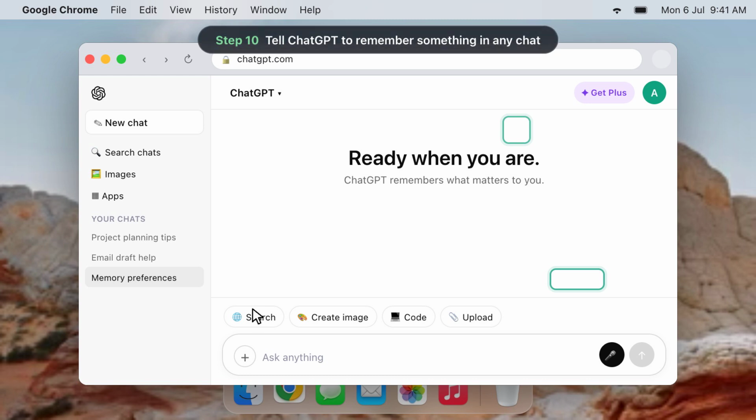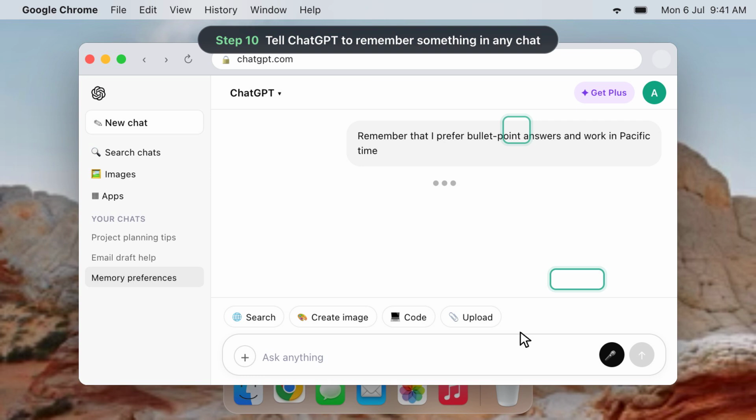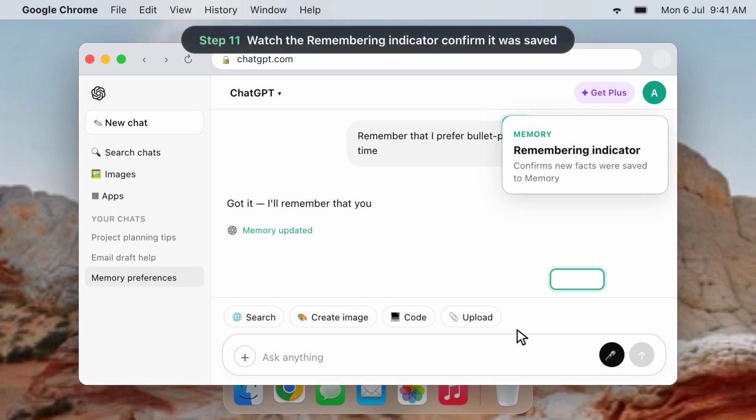In any chat, tell ChatGPT to remember something new. Try: "Remember that I prefer bullet point answers and work in Pacific time." Watch for the remembering indicator. It confirms the memory was saved.